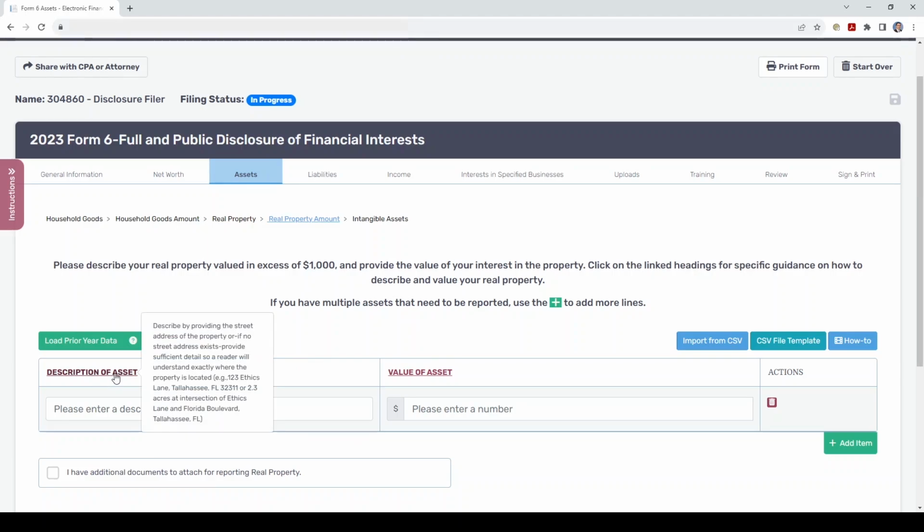When we hover over that red link there, it gives us a little bit more information about how to disclose a real property, how to describe it. What we're looking for in a description of real property is any description that will allow somebody to read the form and then locate the property. Usually that information is going to be a street address, but it doesn't have to be. It can also be a parcel number or a plat number or longitude, latitude, or any other information that would allow somebody to find the piece of real property. Most people put the full street address.